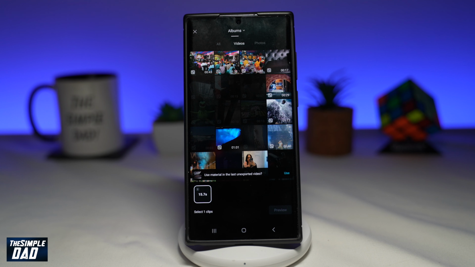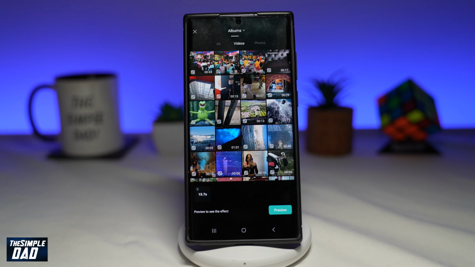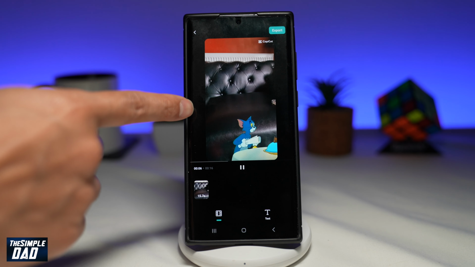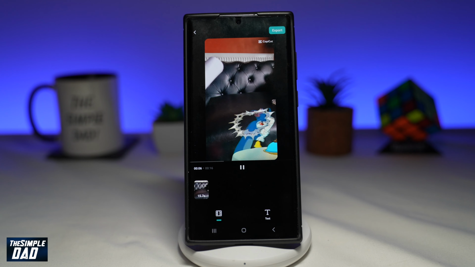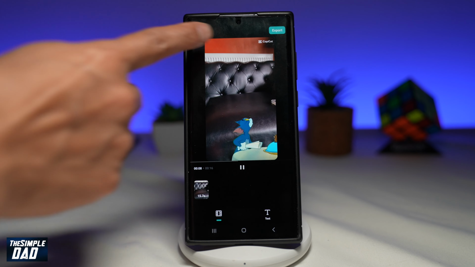Now from here, you want to go ahead and select the video. So this is the recorded video which I've done. Tap on Preview. This will now add that video in the background, basically showing you hitting Tom while the video is playing. Now in this video, you do have some text appearing at the top.